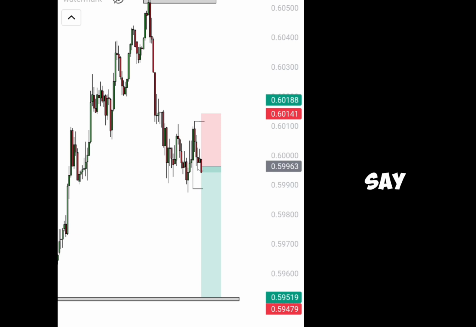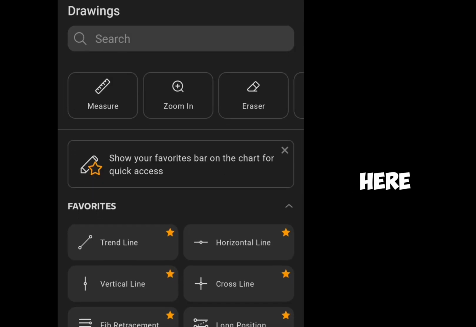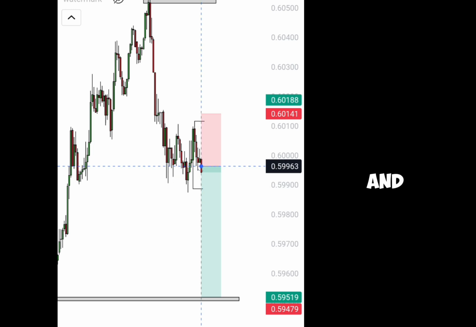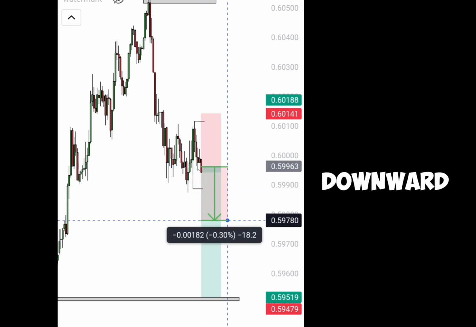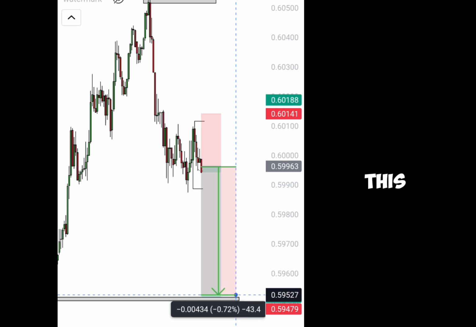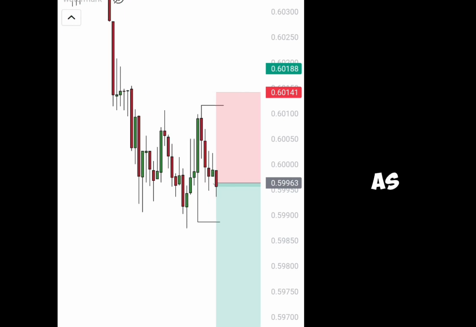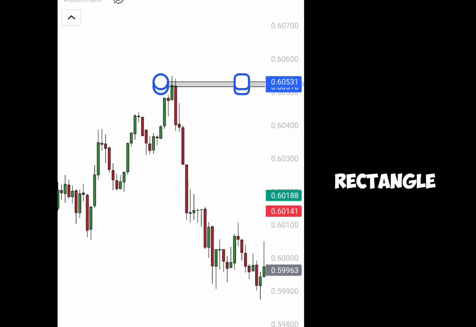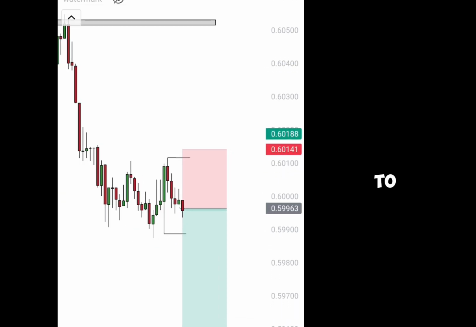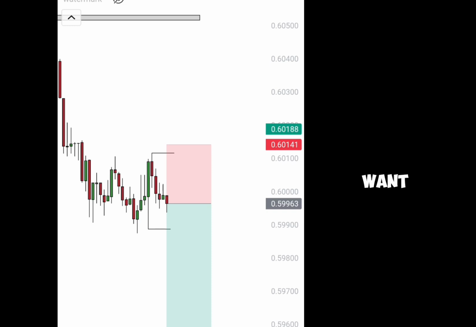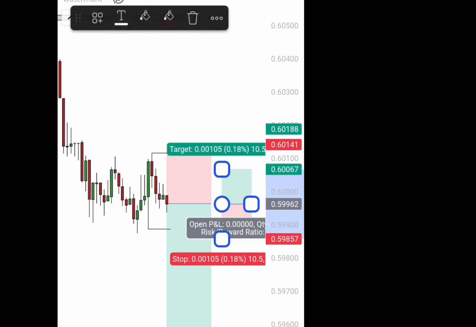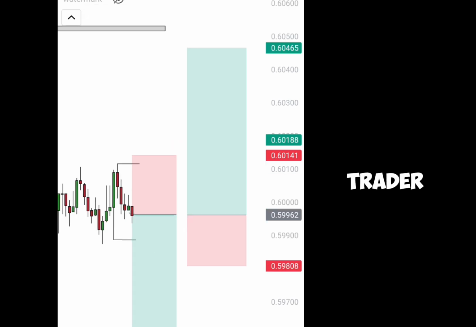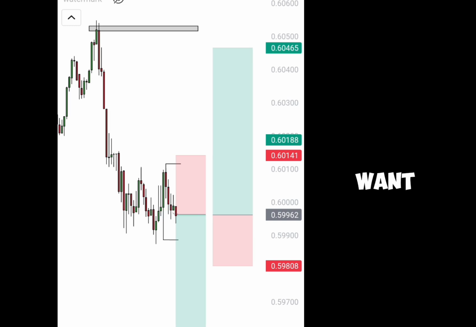So let's say you are selling here, and then you want to know how many pips downwards you want to get into. This is 44 pips. The tools you want to pay attention to, as I said, are the trend line, the rectangle, the short position, and the long position. As a trader, those are the tools you want to pay attention to.